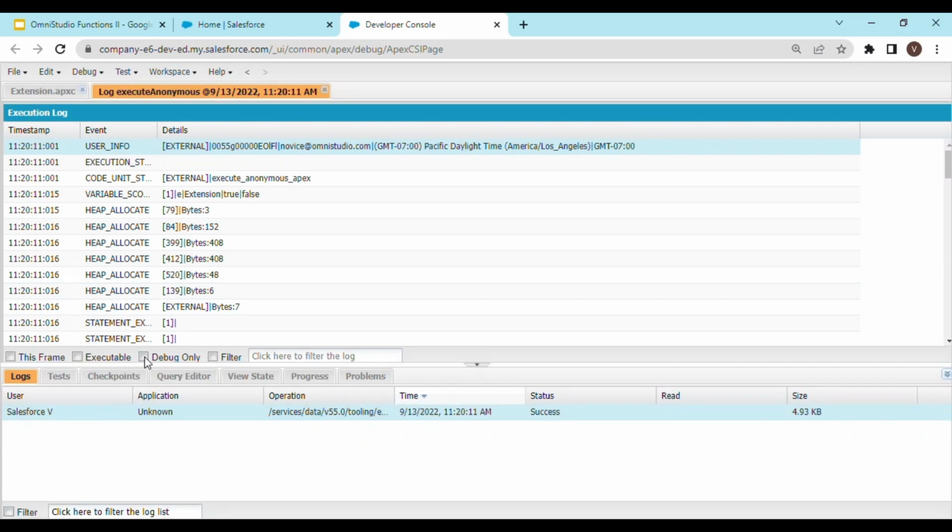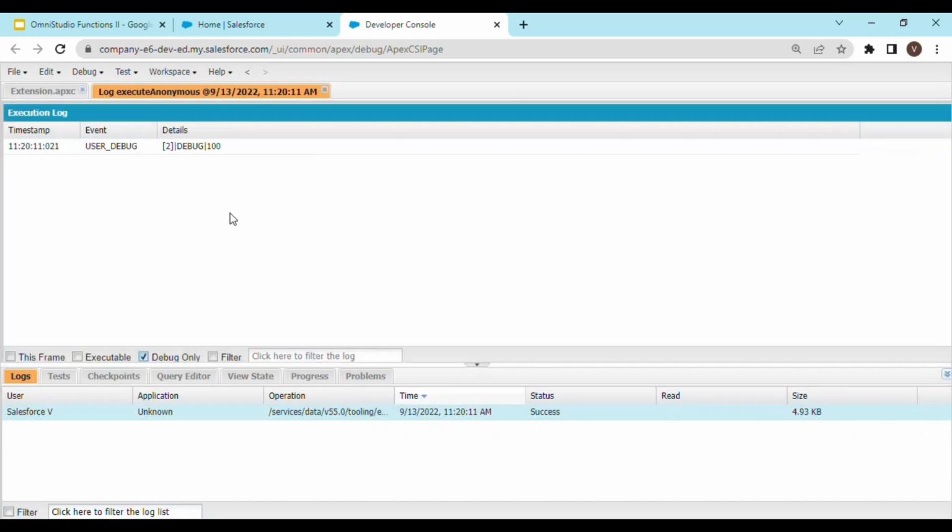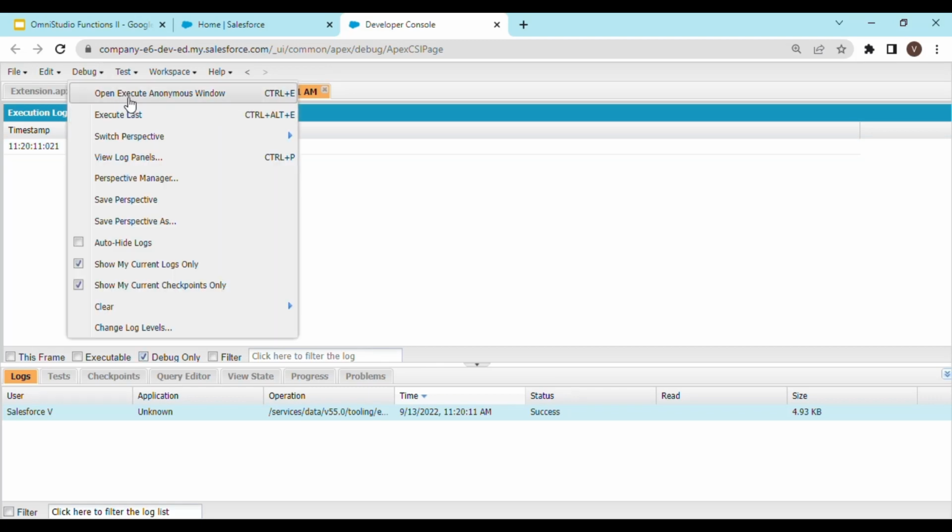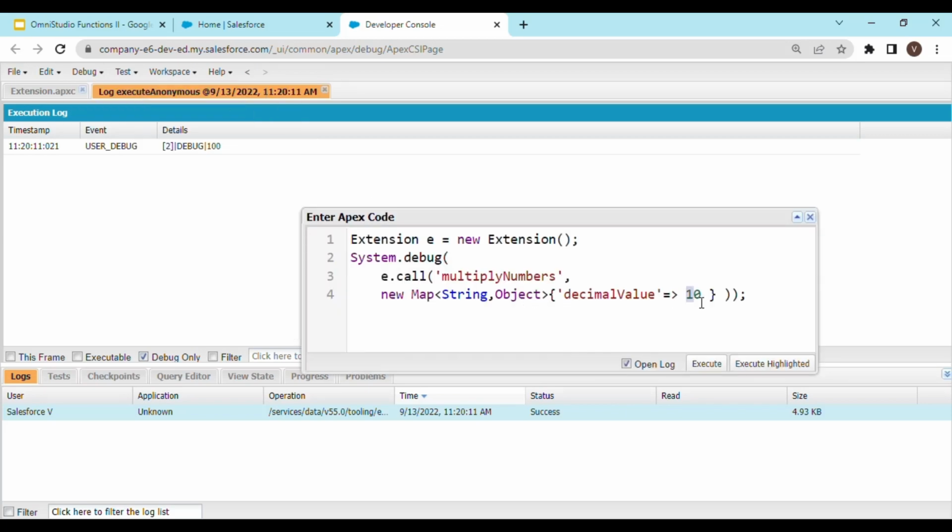We check on debug only so that we can see our statements that are printed on the debug log. And as you can see, we had passed a value which was 10. And in the result, we are getting 10 multiplied by 10, which is 100.